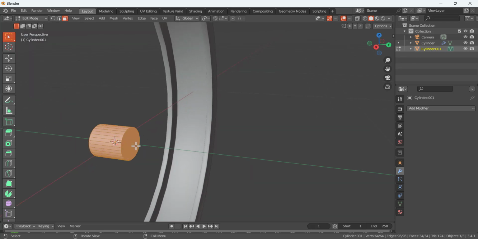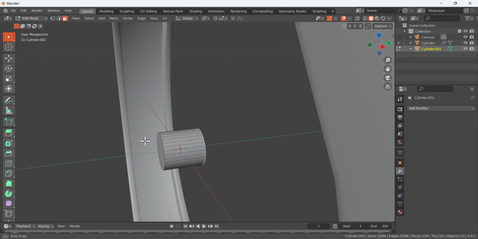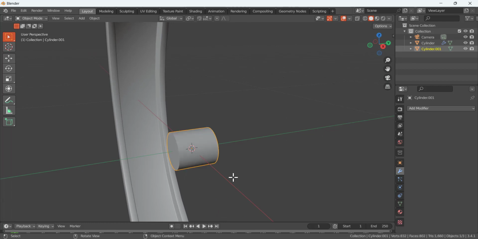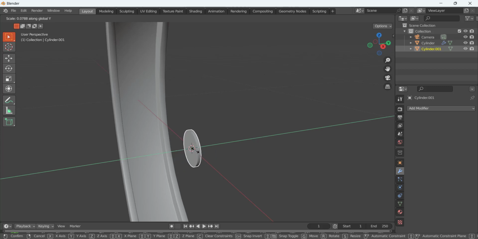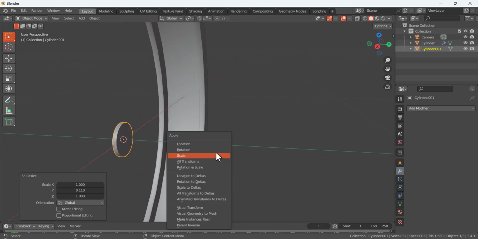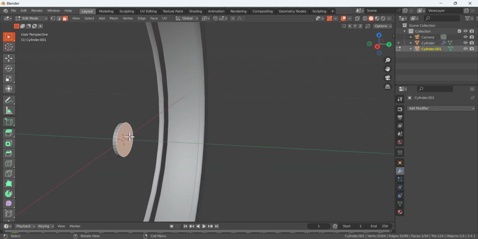So for this one I am going to select this face. Basically I am going to scale it again. Press Tab to go to the object mode, S to scale and scale it in Y direction. Press Y. So it will scale it like that at this position. And now Control A to apply the scale and press Tab to go to the edit mode.